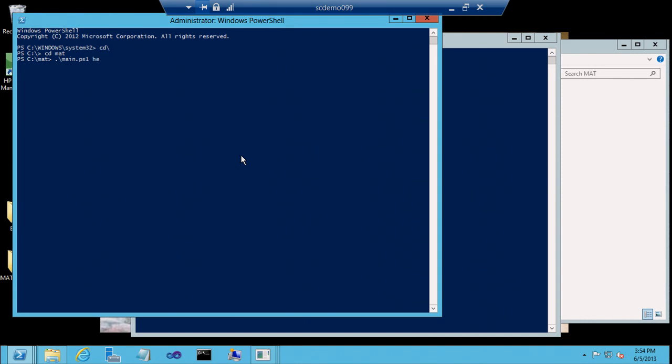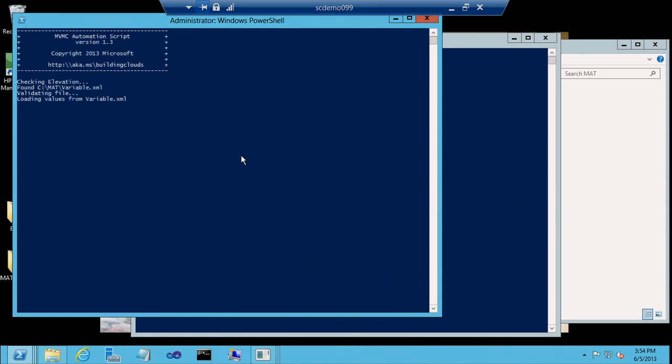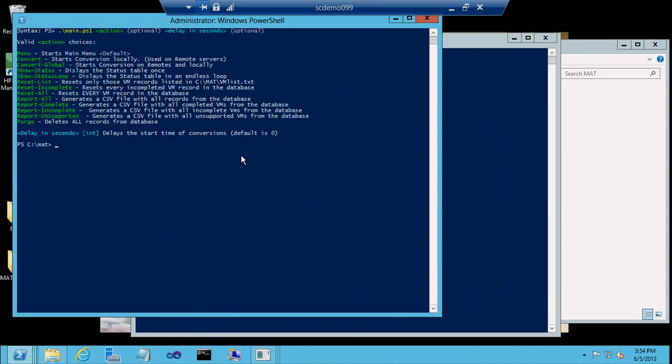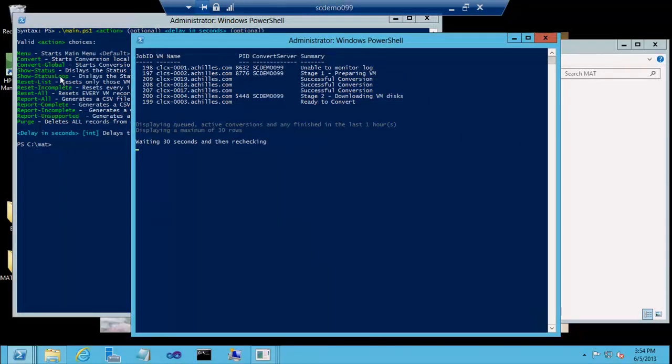Yeah. But one of the things that it has built in is a basic help. So here's all the things that it supports. So aside from just converting, which is nice, it does that status loop that you see running over here. So if I just want to kind of see where things are, I could just run show status or show status loop, and it would loop through them.